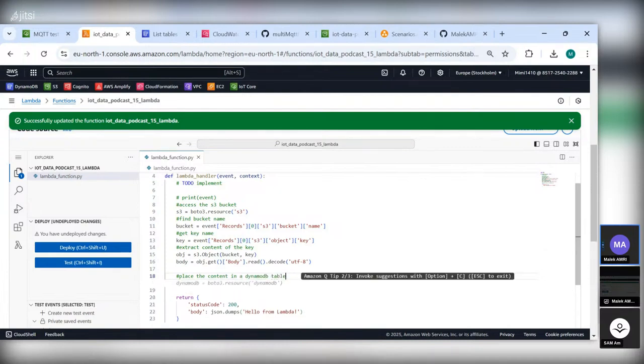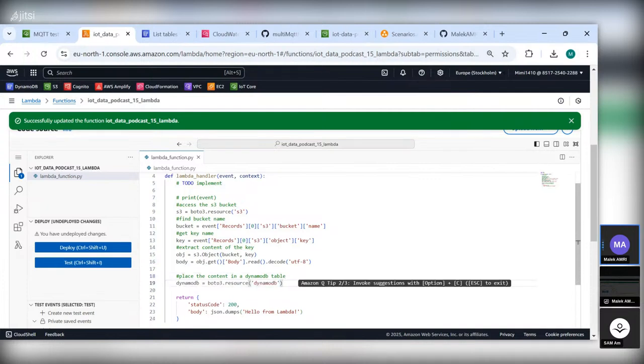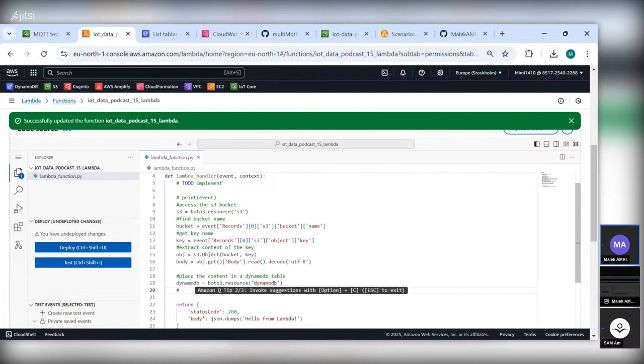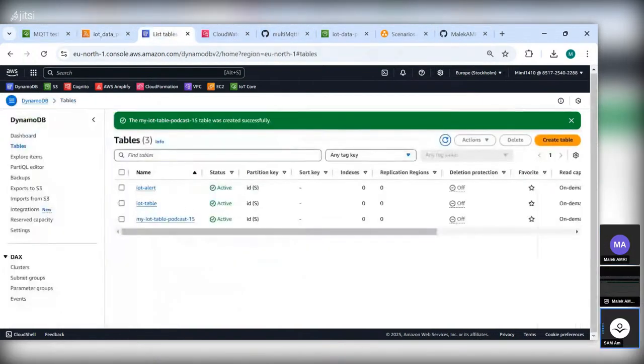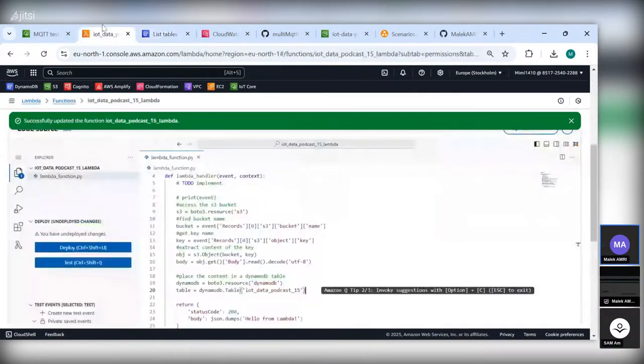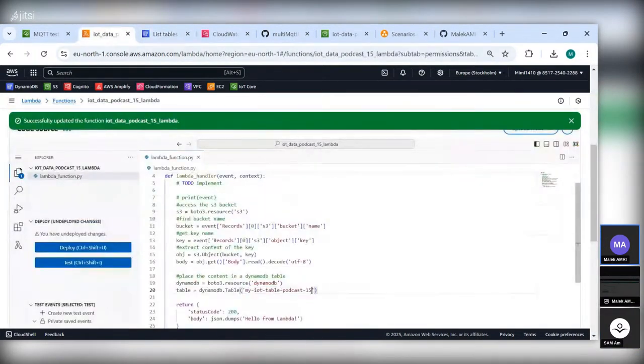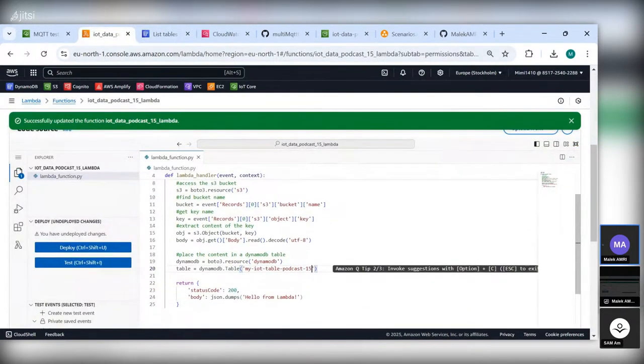So right away we're going to do the same thing we did here with S3. We're going to use Boto3 to get the resource, so it's DynamoDB. Then we're going to need a client, get the name of our table, which is IoT Data Podcast 15. I'm gonna make sure that it's actually the right name. It doesn't have underscores, it actually has dashes. So replace this here. It's the correct table.